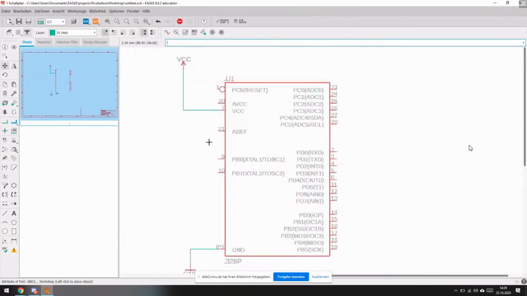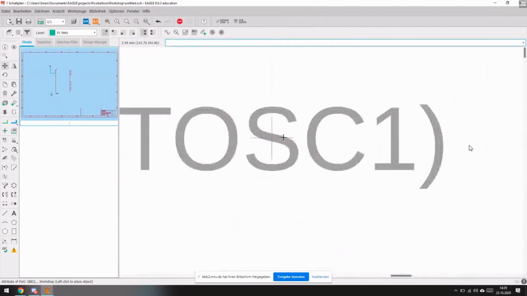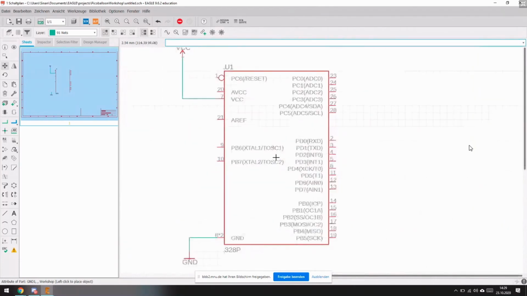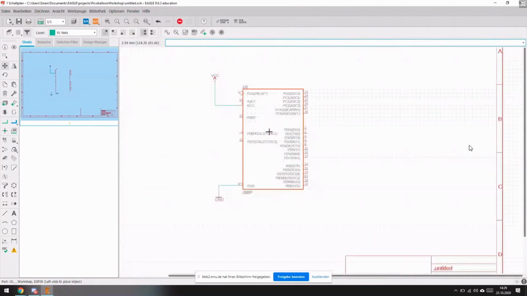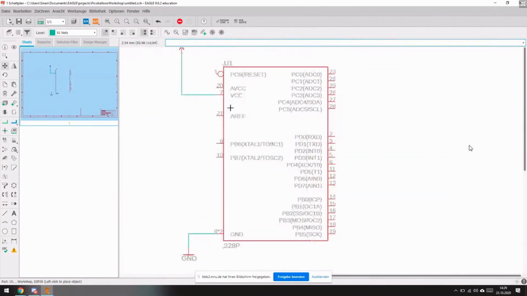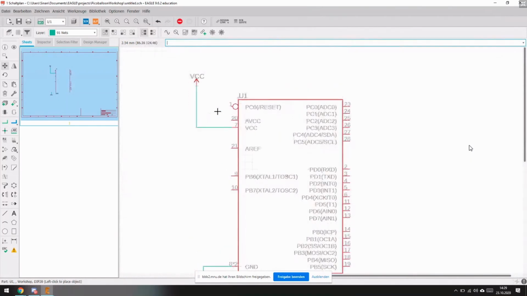So Eagle works the way that, I hope you can see the little cross here. That's in the middle of the component. And if we click that, we select the whole component. So that's basically the origin of the schematic symbol.